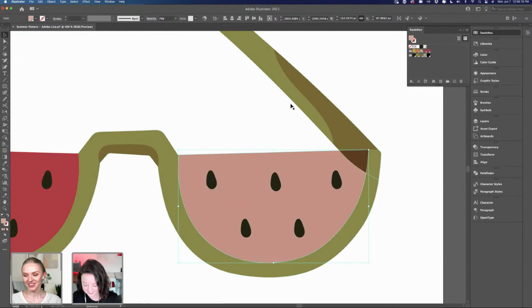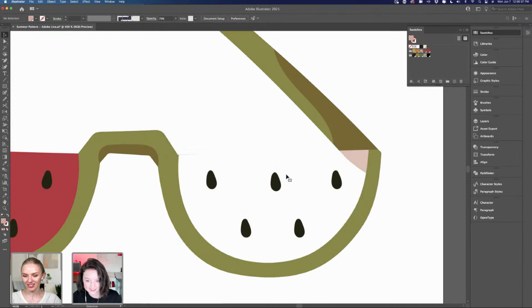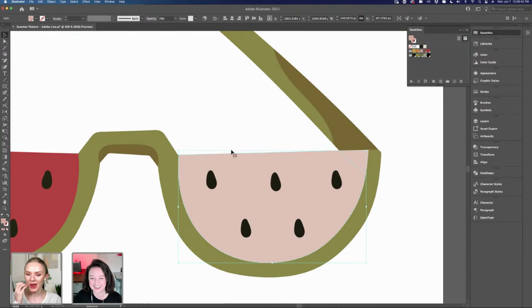And Ruth is saying, okay, I'm in love with these watermelon sunglasses. I want a pair for myself. I love that. Let's make it happen. I bet you they have to exist somewhere. I don't know. Maybe not. They have to. And if they don't, we make it happen here on Adobe Live. I know. Who here in the chat works for a company that makes sunglasses? Good one. That's a good one.